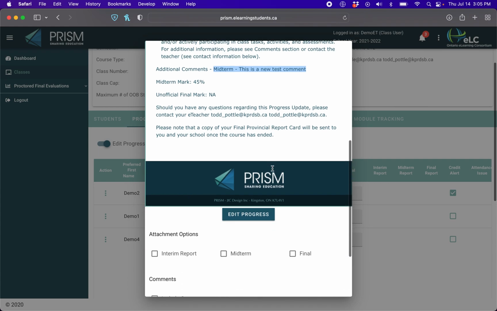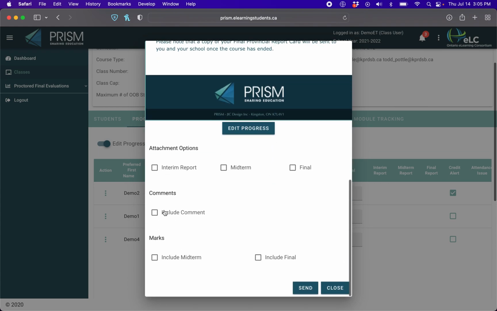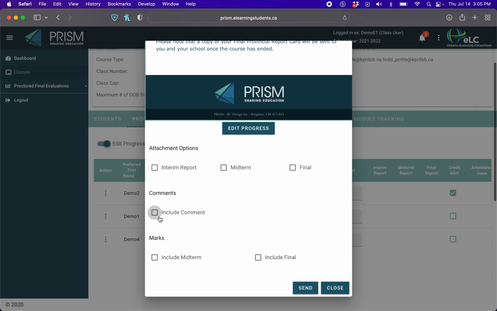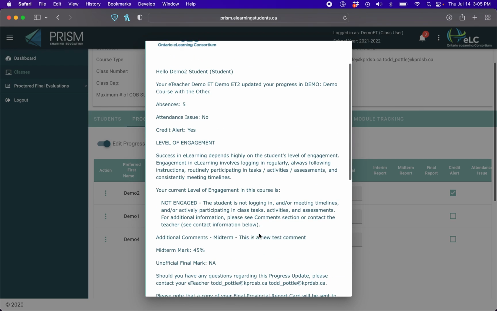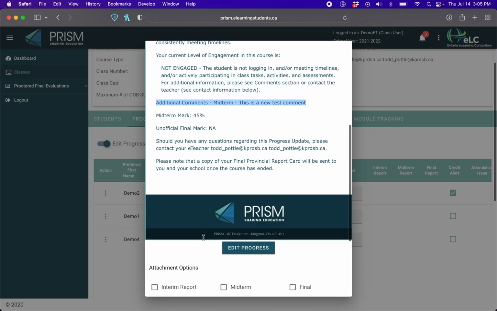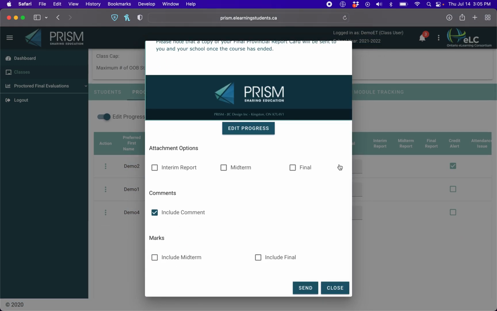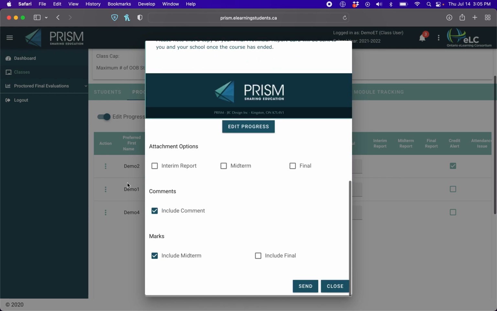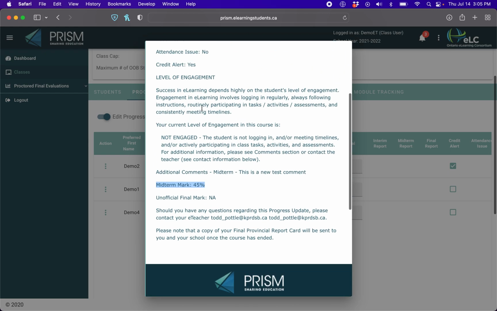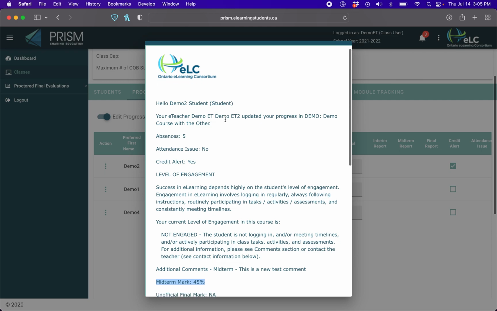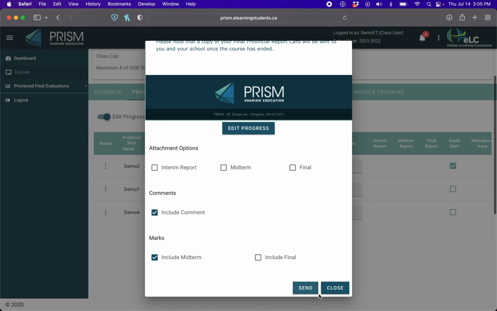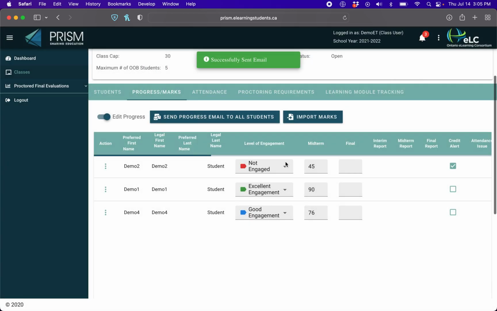What's important is right down below here, you do actually have to check some of these boxes if you want some of this included. So for the comments, if you do want that last comment in for them, you just click there and it will then make sure that the additional comments are included in the email. And then for mark, if I do want to include the midterm marks I've put in, I click there, and as a result, the midterm mark will show up. If you do not click these boxes, this stuff will not be included in the email. So this is an overview of everything that could be included, and then you pick and choose what you want included. When you press send, that's it. The email has now been sent.